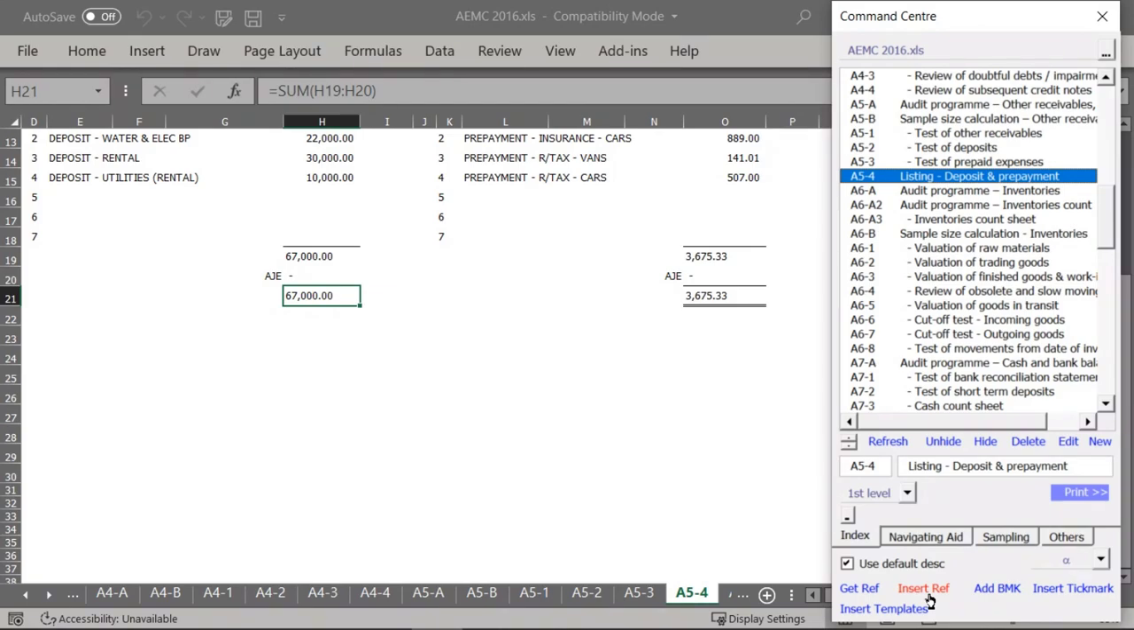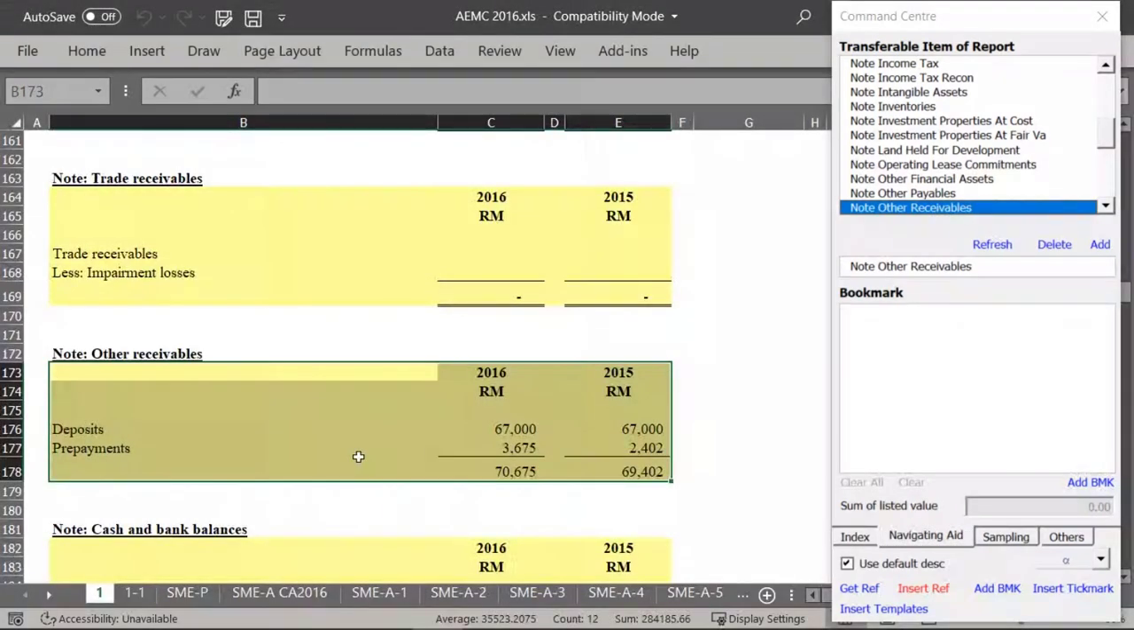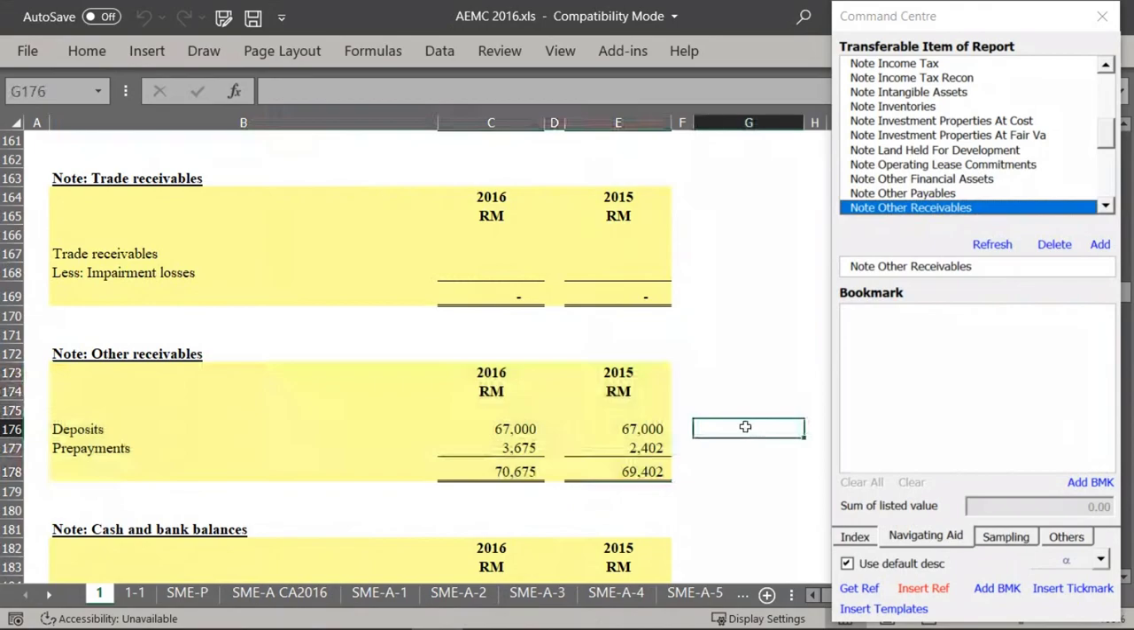And then I will go back to my notes. How are we going back to the notes? Again, the navigating aid. I will always refer to this navigating aid and then just double click to come back to here. Then from here, I will put my cursor there and click on insert. Once I have inserted this, very simple.